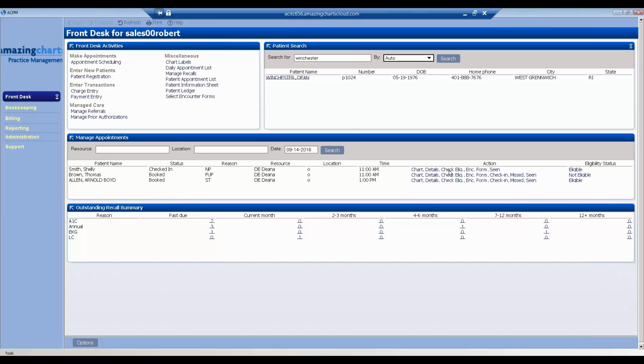As far as eligibility goes, there are a few different ways that you can handle eligibility in Amazing Charts Practice Management. One, which is probably the most popular one, is the automated electronic eligibility checks. So for any patients that are booked on the schedule, the system will do an automated check of their eligibility, and you can schedule when that eligibility is performed. If you want it to be the morning of, day before, 2 days before, it's up to you. And that's something that you will work with your practice management implementation specialist on during your implementation.